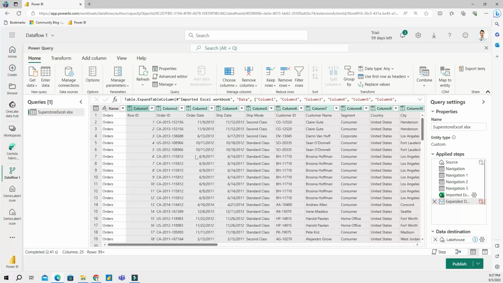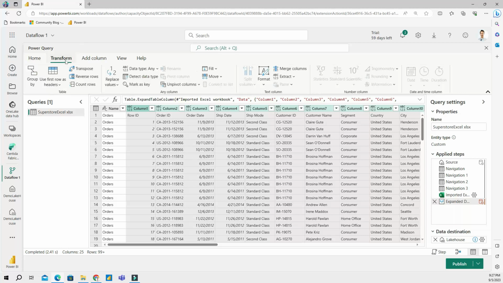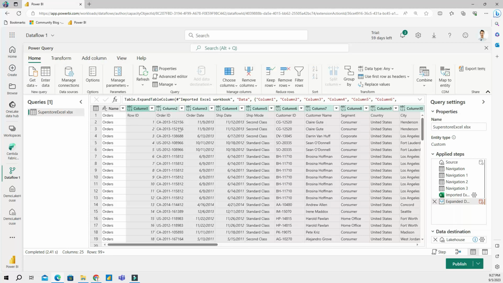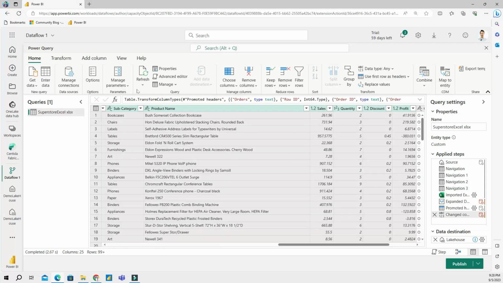Those of you who know how to use Power Query, you can go ahead and transform and add columns and do other modifications. For this example, I will not be doing any modifications, except I will use the function called use first row as headers, because you can see that my headers are now used as the first row. So my columns are called column 1, column 2, etc. So instead of that, I will use a function called use first row as headers.